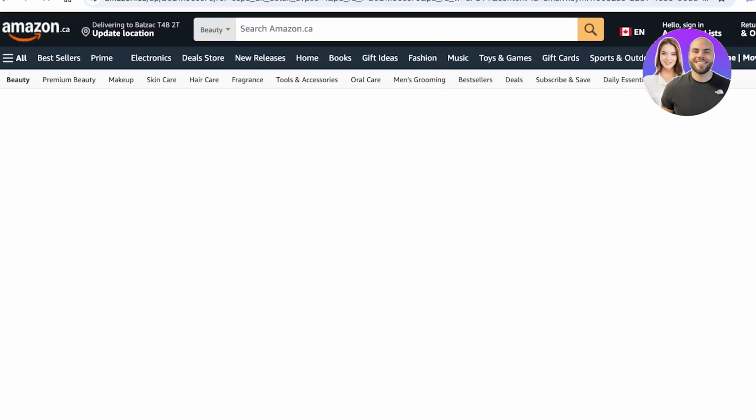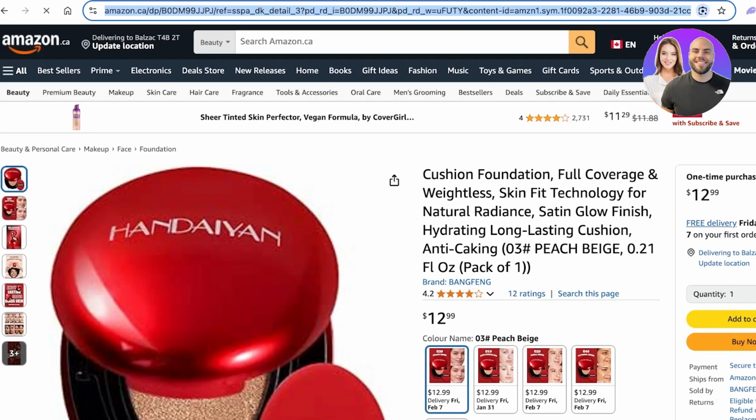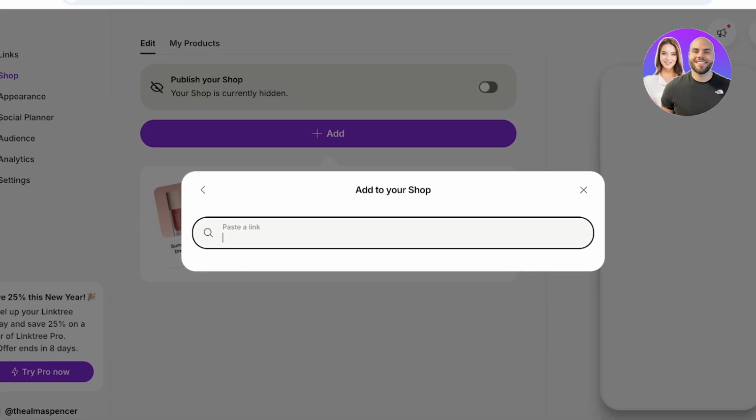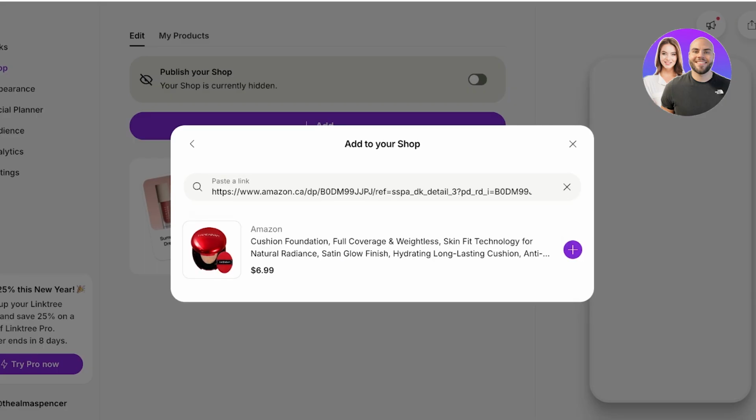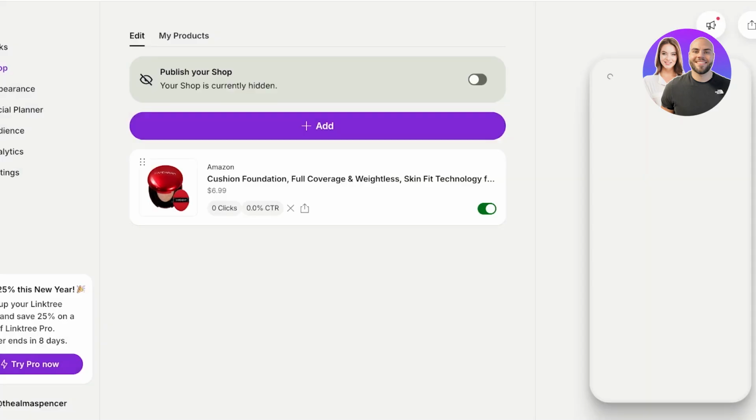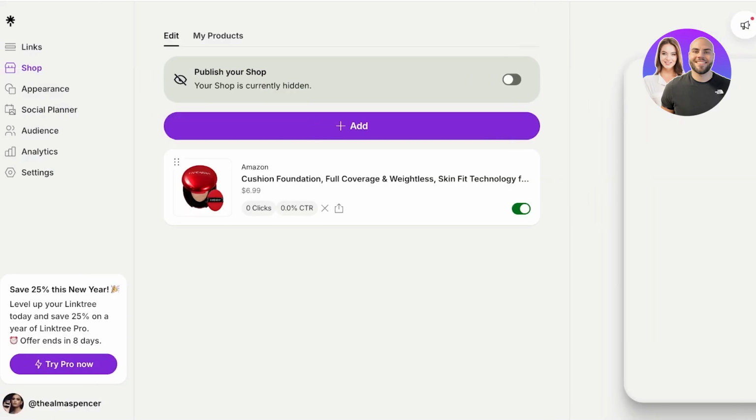And I'm just going to copy this. Once I copy this, I can go back into Linktree, paste my link, and then proceed. What it's going to do is take all the information from our website, whatever website it might be. It can be your own Shopify store, or it could also be a third-party affiliate. So like, we are promoting our Amazon recommendations.